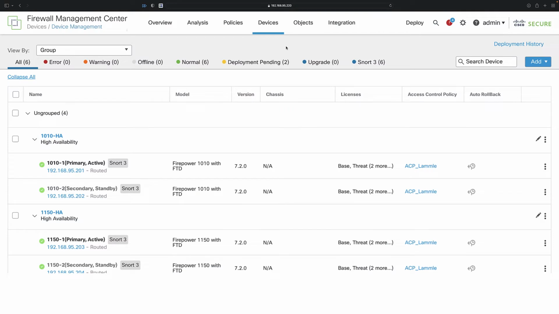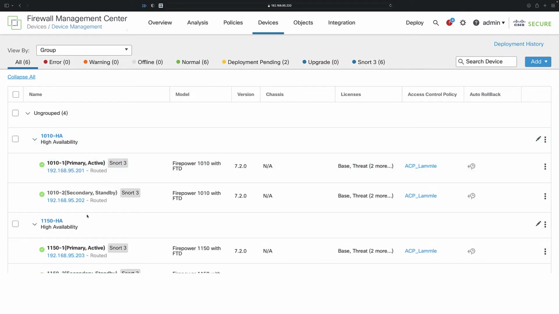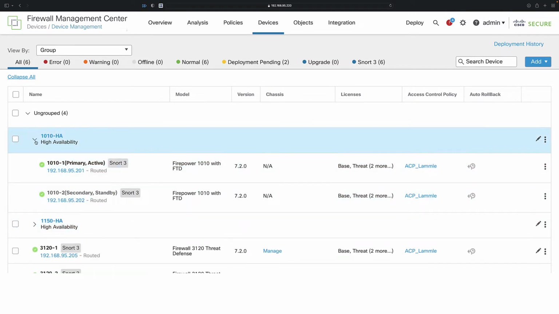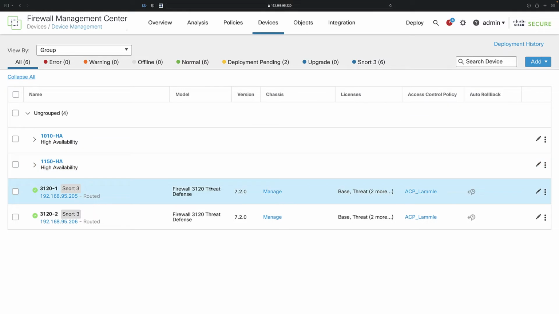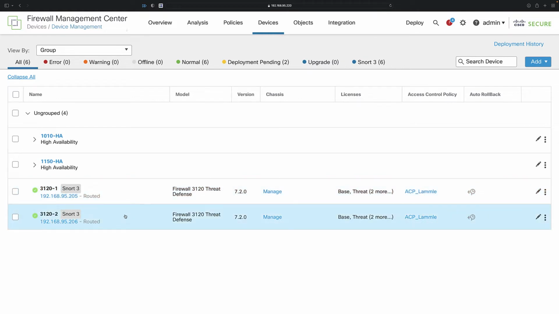Okay, from my FMC here, I've got some 1010s in here that are running high availability, 1150s high availability. I cannot cluster these, nor 2100s as well. So I've got 1010s, 1150s, I got some 4100s, virtuals as you've seen in a different FMC. But I have two 3120s in here.